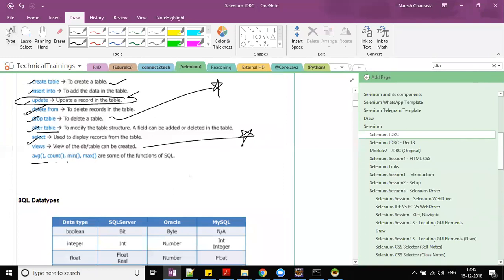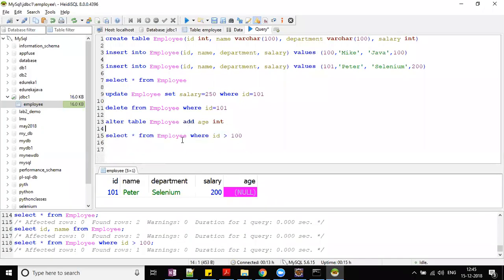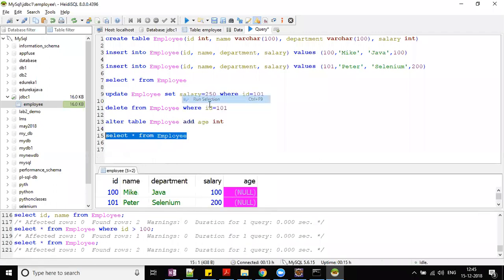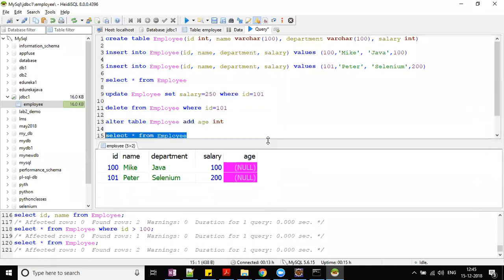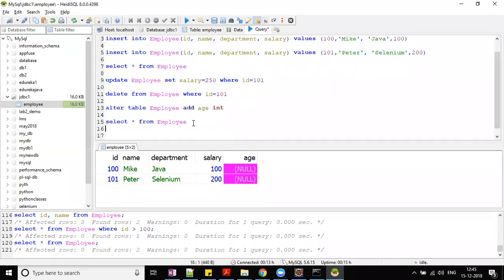So these are some group functions. What is a function? Inbuilt functions which are provided, like in a programming language we have inbuilt functions, right? Similarly, we have inbuilt functions available in SQL as well. For example, if I say select star from employee and run it, right click, run as selection, it gives me all the records. What if I want to find the average of the salary?